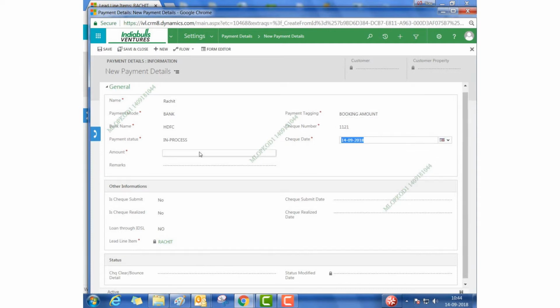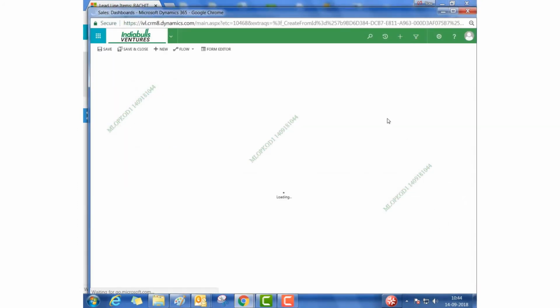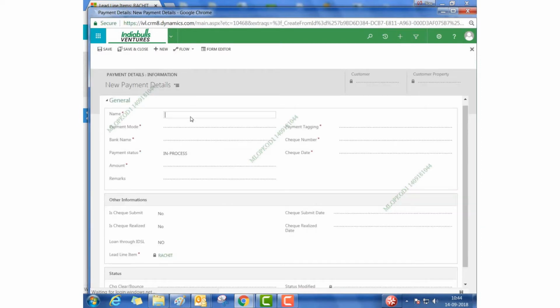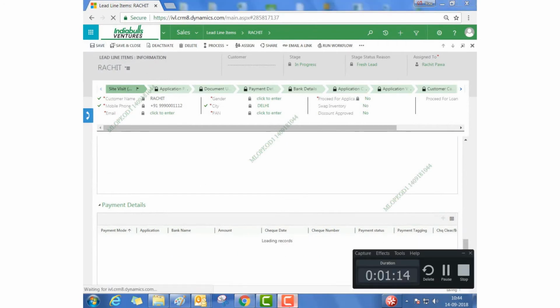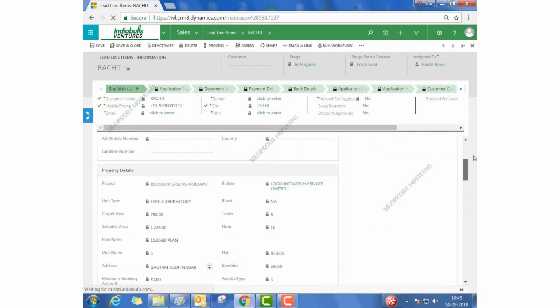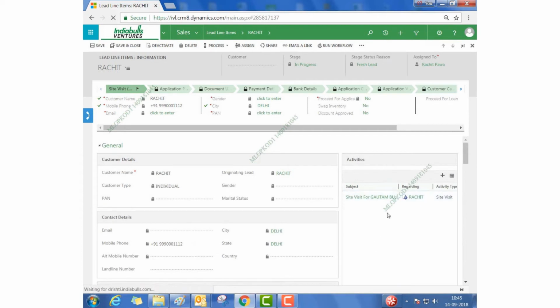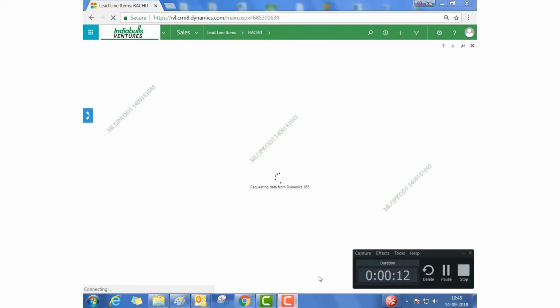Enter booking and PDC payment details on Payment Details tab. Click on Save button in order to save all the required details. Go to Activity section at right top and click on Site Visit Activity. In order to close this lead, user needs to close this activity.